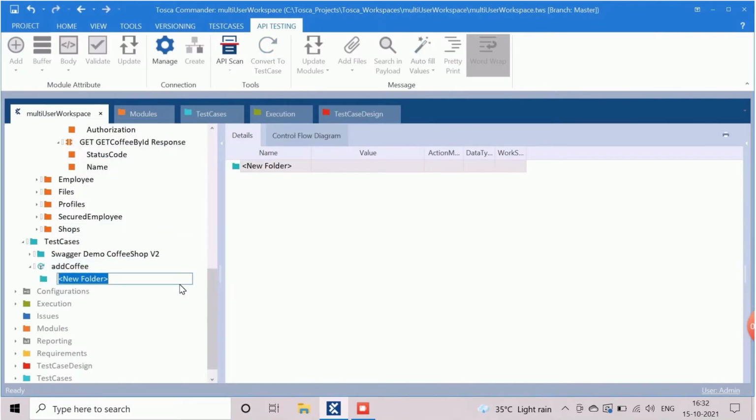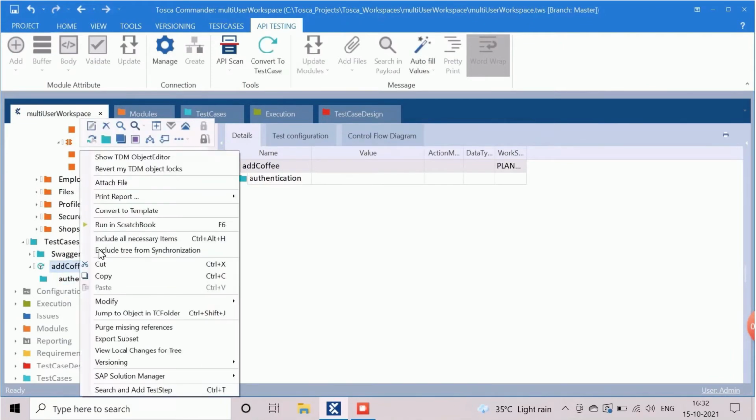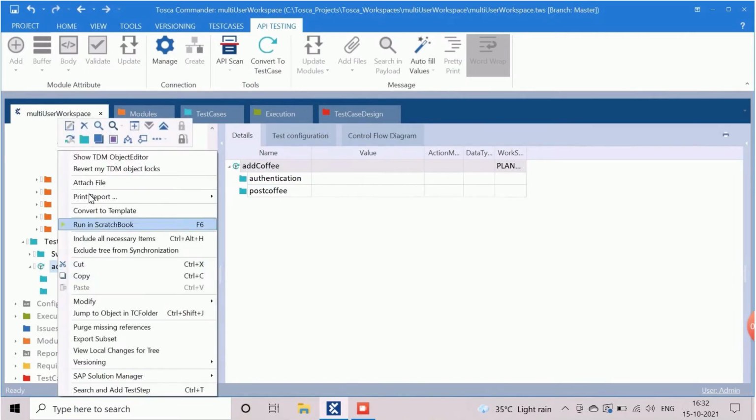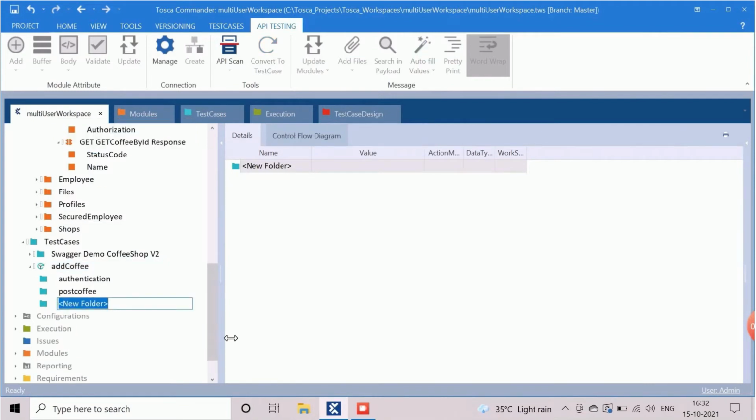Next, we will create 3 test step folders with the name authentication, post coffee, and verify new coffee.